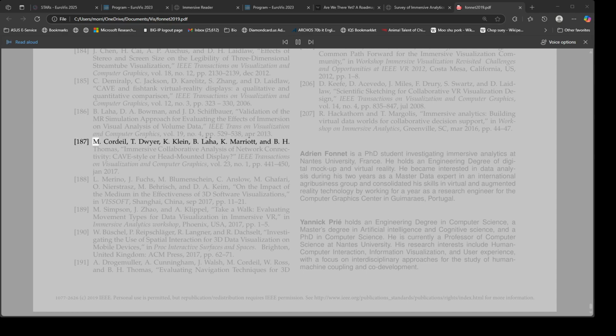187, M. Cordell, T. Dwyer, K. Klein, B. Laha, K. Marriott, and B. H. Thomas, Immersive Collaborative Analysis of Network Connectivity, Cave-Style or Head-Mounted Display? IEEE Transactions on Visualization and Computer Graphics, Volume 23, Number 1, pages 441 to 450, January 2017.